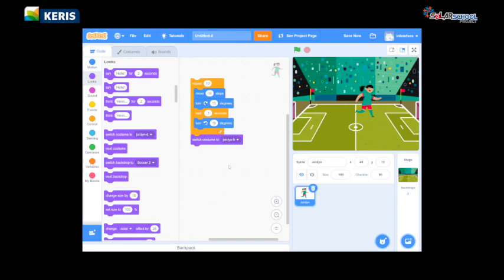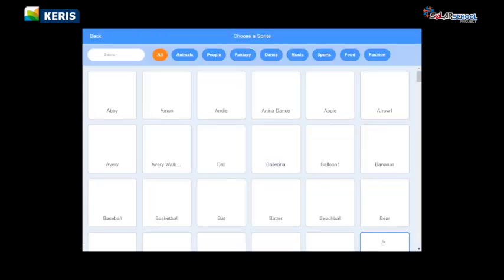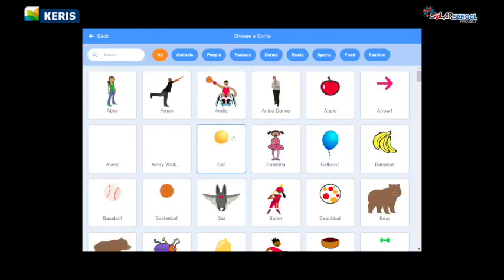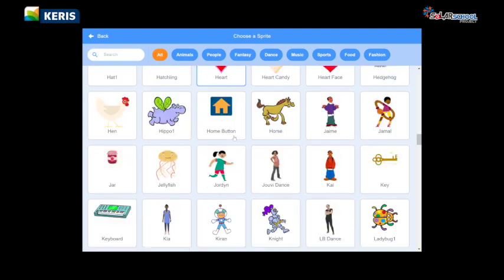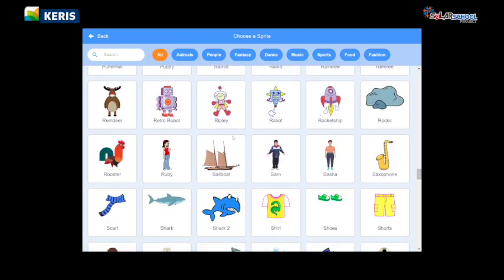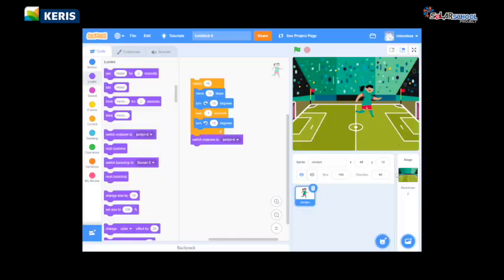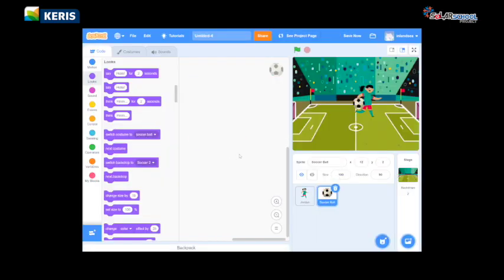As Jordan is kicking a ball, we need a ball too. Let's add a ball sprite to this project. Click the Choose a Sprite icon. Scroll down to find a soccer ball. We want this ball to go flying when Jordan kicks it.